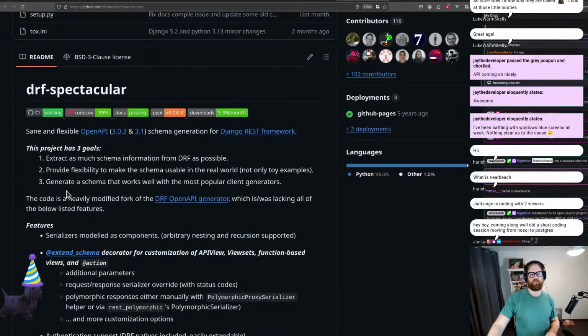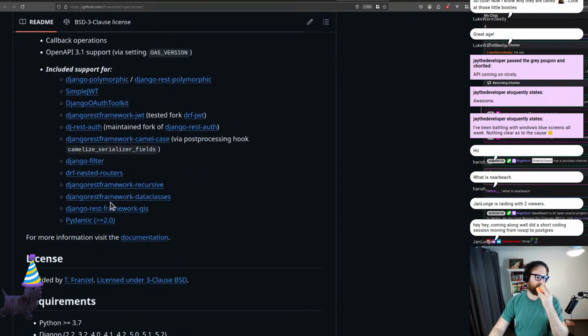So DRF Spectacular. This project has 3 goals: extract as much schema information from DRF as possible, provide flexibility to make the schema usable in the real world, not only toy examples, and generate a schema that works well with most popular client generators. This code is heavily modified from the fork of the Django REST framework API generator, which was lacking all of the below listed features. All right, cool.